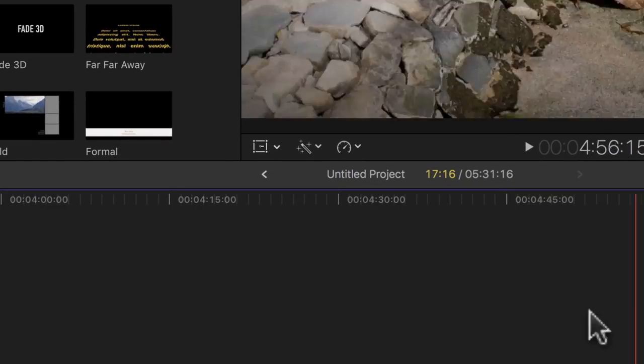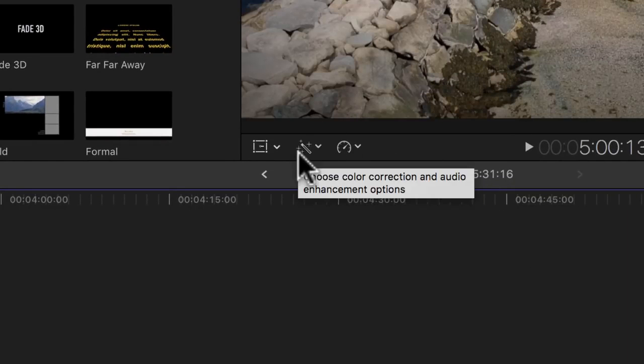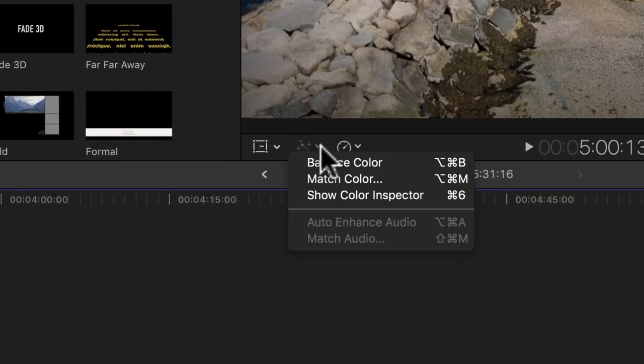That's okay. We're going to go over here towards the middle of the screen. You'll see there's a little magic wand icon. And if I click on the little arrow next to it, we have three options that show up. We have balance color, which does its own thing. I don't ever use this tool, and I'm not going to really go over it.